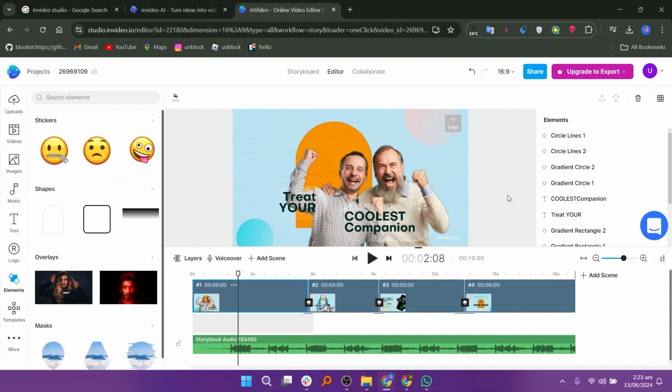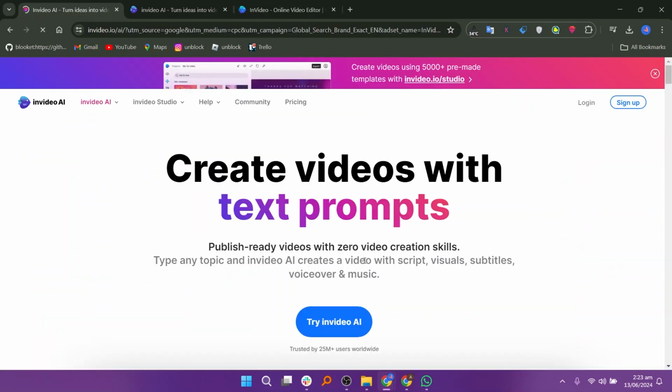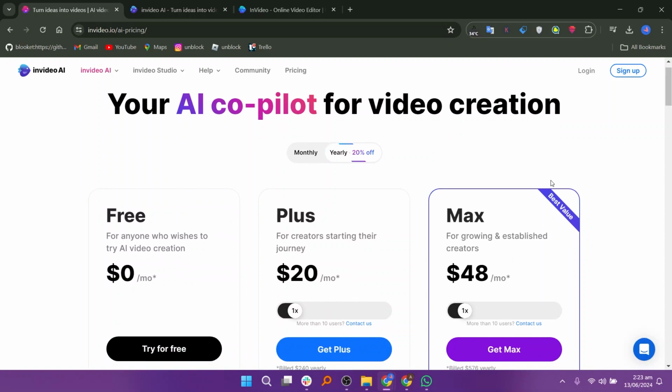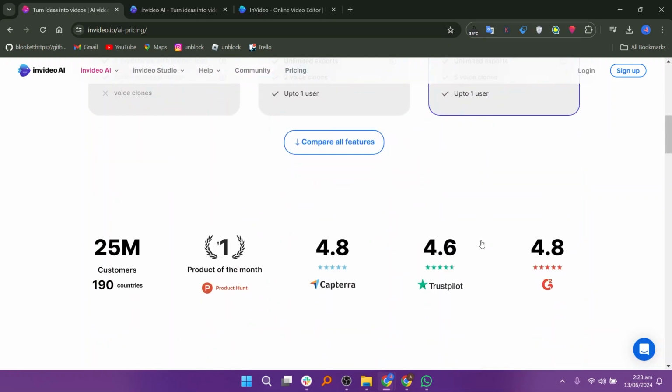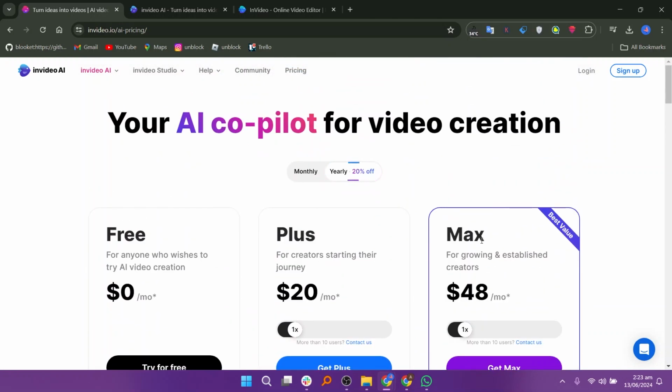Choosing between InVideo Studio and InVideo AI depends on your preferences. InVideo Studio offers hands-on control, while InVideo AI prioritizes speed through automation. InVideo Studio is more complex with customization options, while InVideo AI is simpler and faster. InVideo AI is more beginner friendly due to its automation features. Your choice should reflect your need for control, efficiency, and your editing expertise.